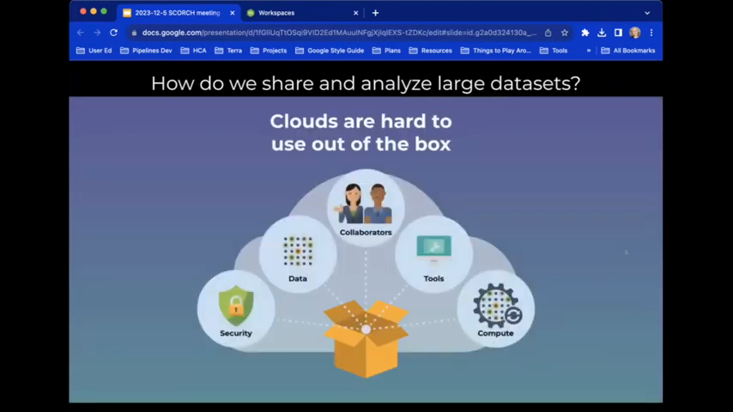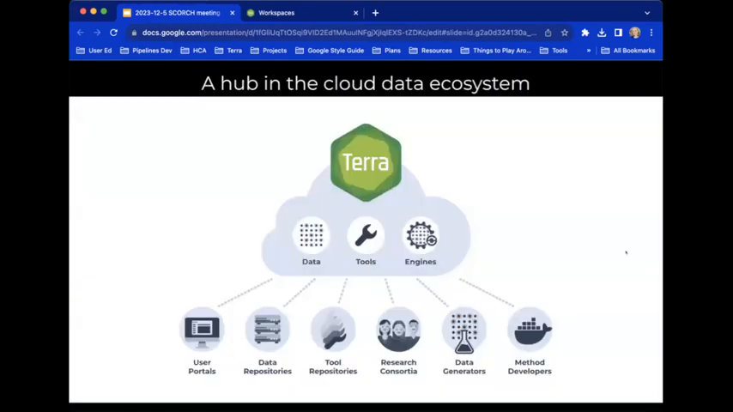This sounds great in theory, but clouds can be pretty difficult to use out of the box. There are a lot of things to set up, including options that probably aren't even relevant to the work that you're actually trying to do in the cloud. And that is where Terra comes in. It's designed to do the heavy lifting and help you move your analysis to the cloud. And it does that by being a hub in the cloud data ecosystem. It gives you the flexibility to find and access data, tools, computational resources, things of that nature, but it also allows you to bring those things to Terra and use them there as well.